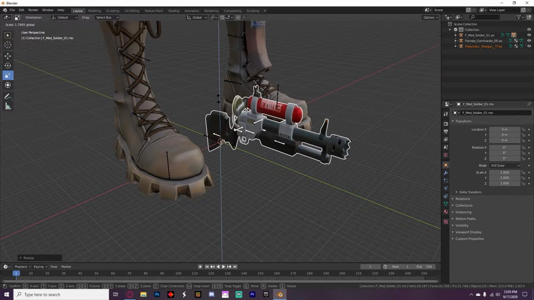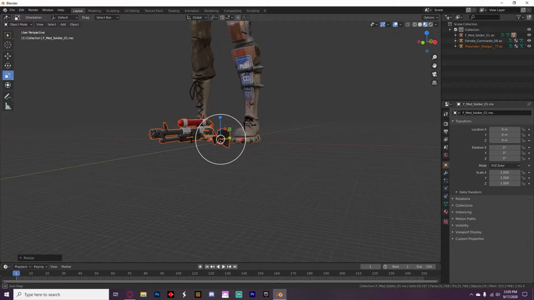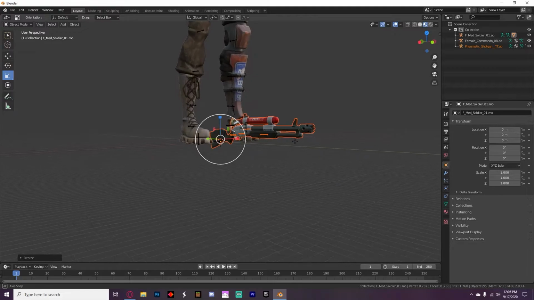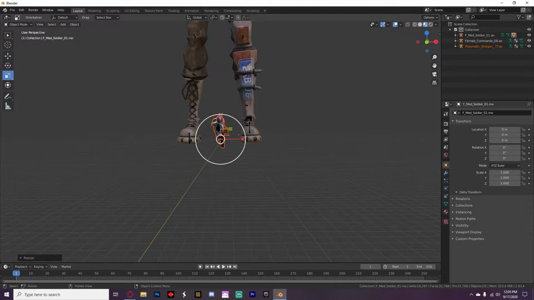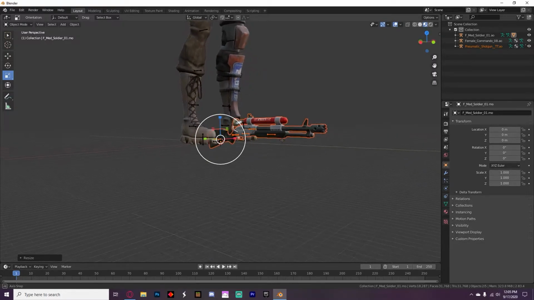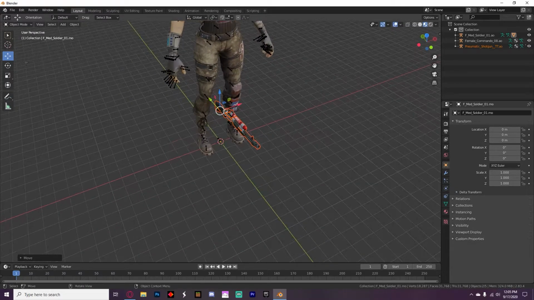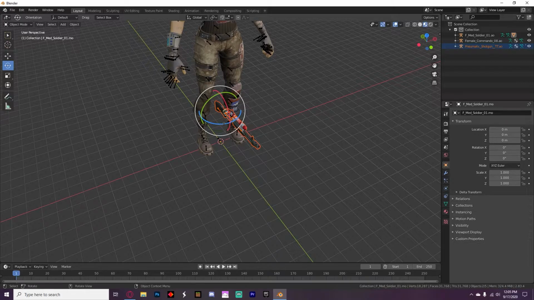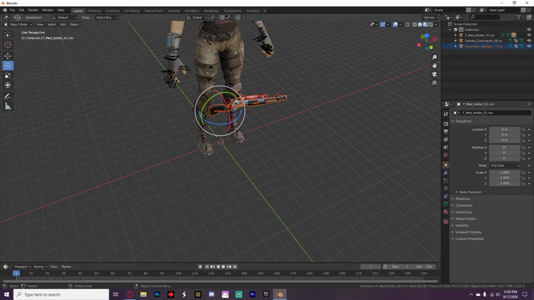Okay, once you have it a little bit bigger. Okay, that's about good. Yeah, that's good. Just make it a little bit thicker. Okay. Now that you have your gun, just go to the arrow tool, go to the rotation tool, make it go up or whatever way you want it.